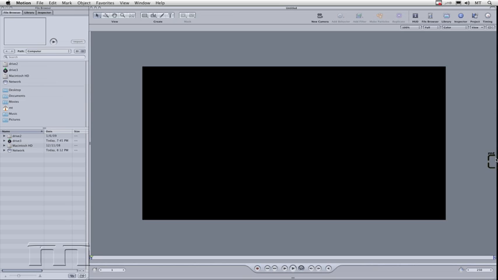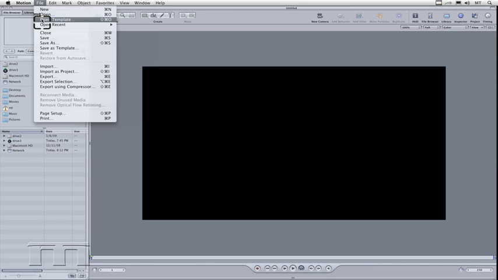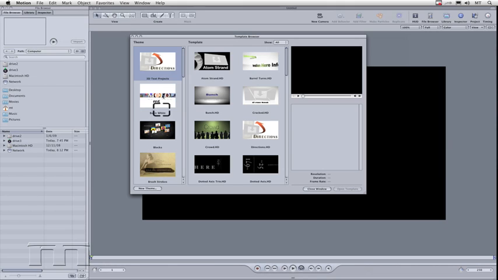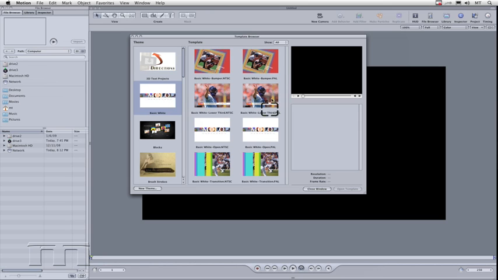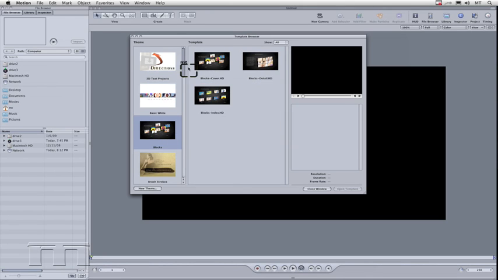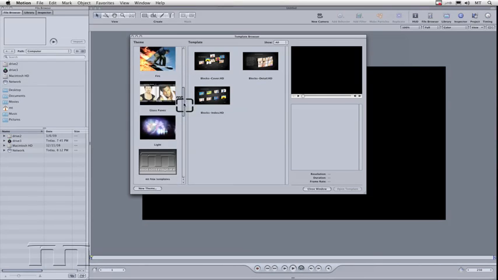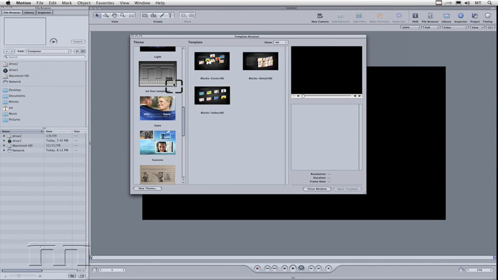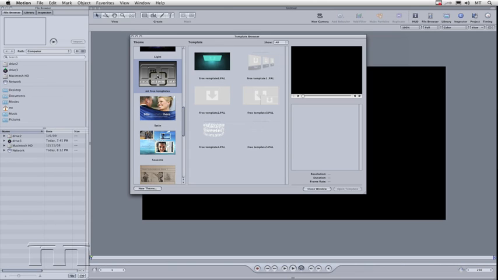Now to get to the templates, you can go up to the File menu and choose Open Template, and the shortcut is Shift Apple O. These are all the folders on the left hand side, and then on the right hand side you have all the templates. So if I click on this group here, you get these templates and so on and so on. If I scroll down, you'll see that there'll be a folder with Motion Template on it, and it says underneath MT Free Templates. If I select that folder, you'll see the six free templates on the right hand side.